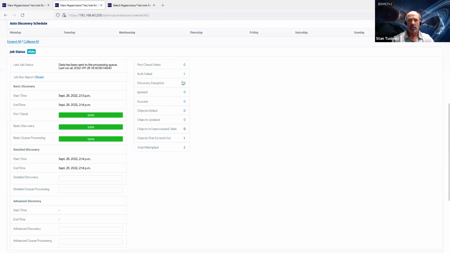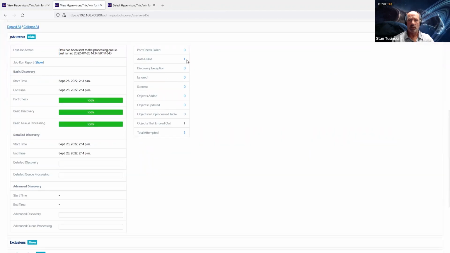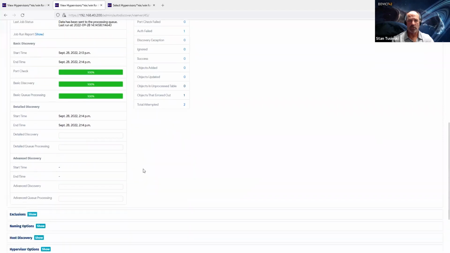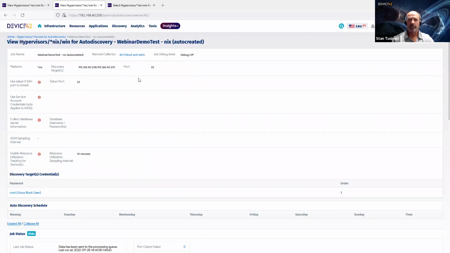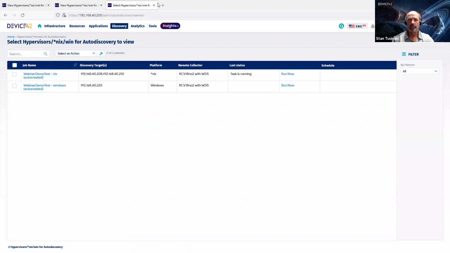And you can see it went down. It found, let's see, one of them had an auth failed and one errored out. So I chose the wrong authentication on that. So unfortunately, I can't show you any data there because I'm trying to be aware of time.